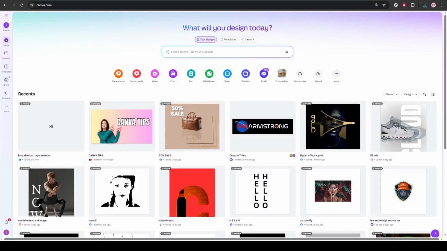In today's video, I'm going to teach you how to create long shadow text in Canva. This is a stylish, graphic look that adds depth and drama to your titles, perfect for thumbnails, posters, and social posts. I'll guide you through the entire process from setting up your canvas to customizing the shadow so it fits your design perfectly.